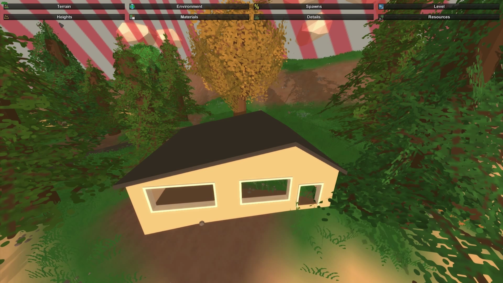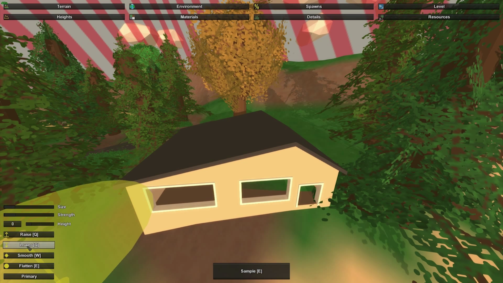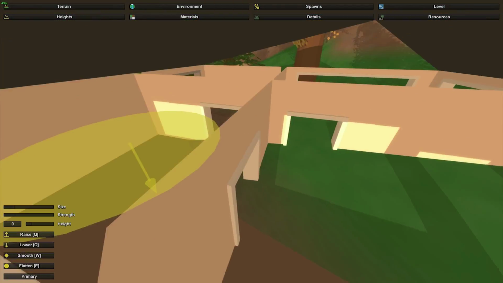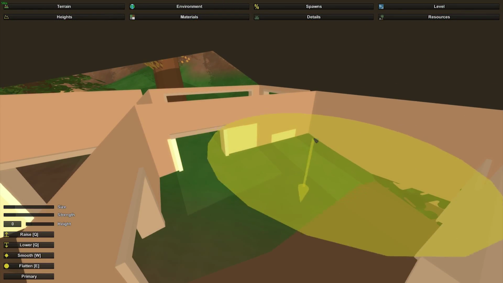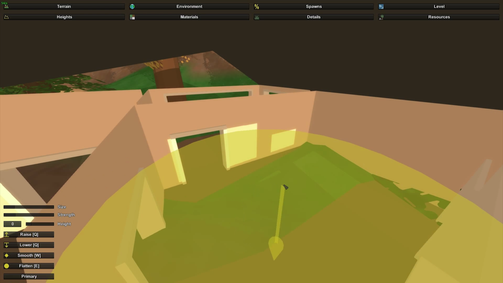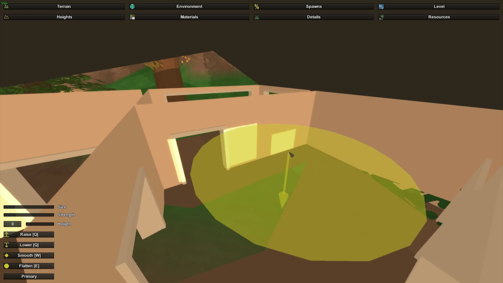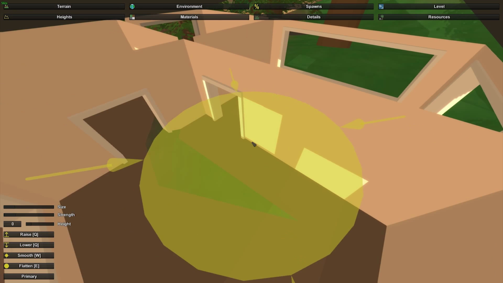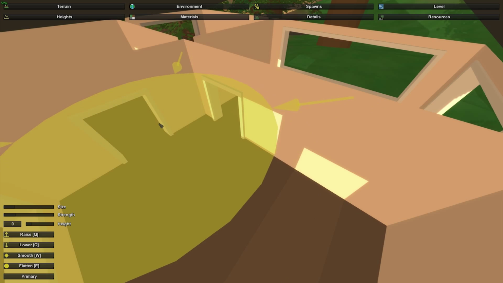So let's go ahead and remove the terrain. Let's go to terrain, go to height, and let's go to lower. Let's bring the size down a little bit, come inside of here and just put this around, and get it to where it just disappears, just like that. Come on, a little more. Looks like we have a tree actually in the house too.